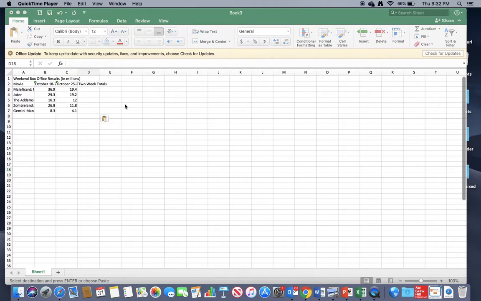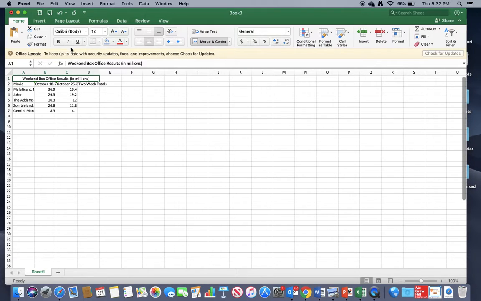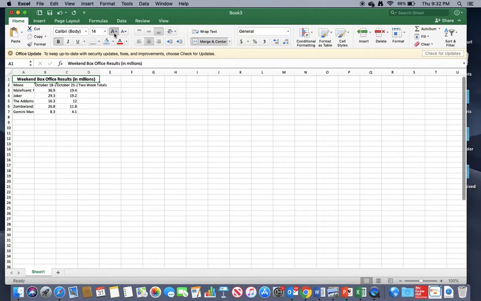Okay, so after you've typed in the information, it should look like this. Now we're going to do some basic formatting like the sheet says. So we're going to select A1 through D1, either using this crosshair or the big white plus sign, and merge and center, bold it, make it a little bit bigger.